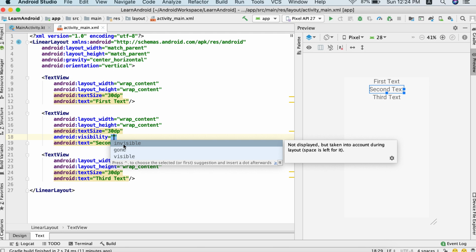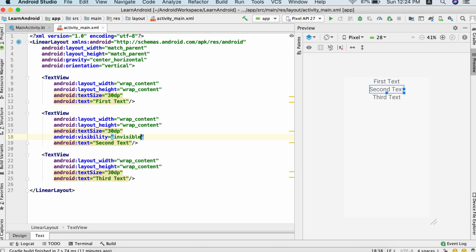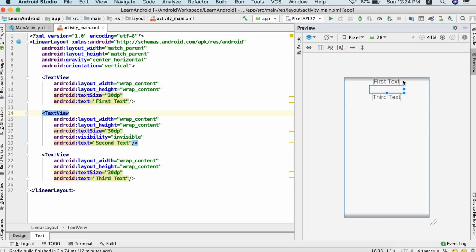So let's first try invisible. So you can see here, I have set the visibility to invisible, and the view is invisible, but it is still acquiring its space within the layouts. Means the visibility of the view is invisible, but it has acquired the space which was assigned to the view.